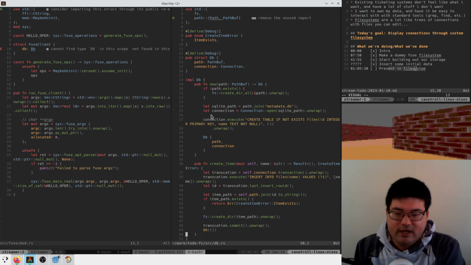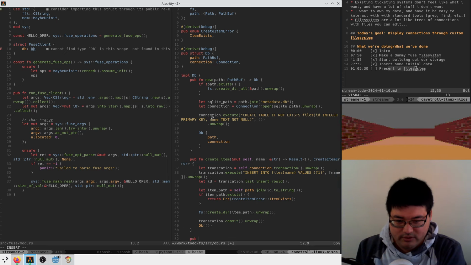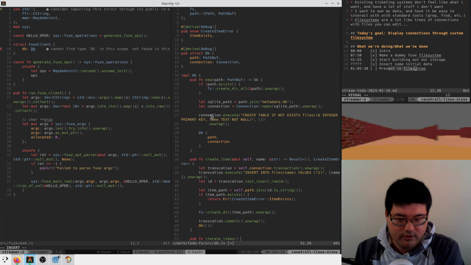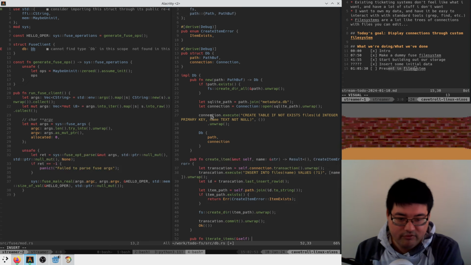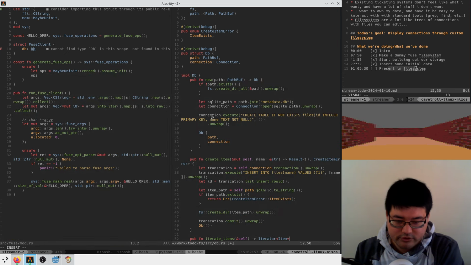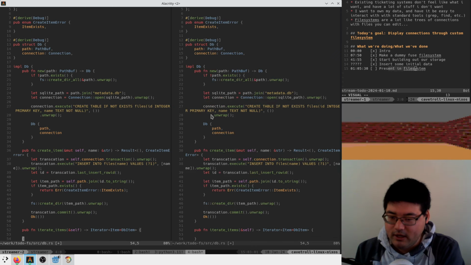So let's look at the database. We have a way to create items, and here I guess we're going to have a way to iterate items. It's going to take in a reference to self, and return an iterator of items equal to DB item. I guess that makes sense. But what is a DB item though?